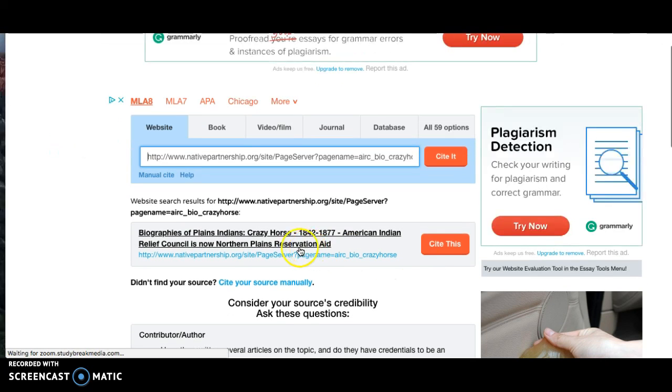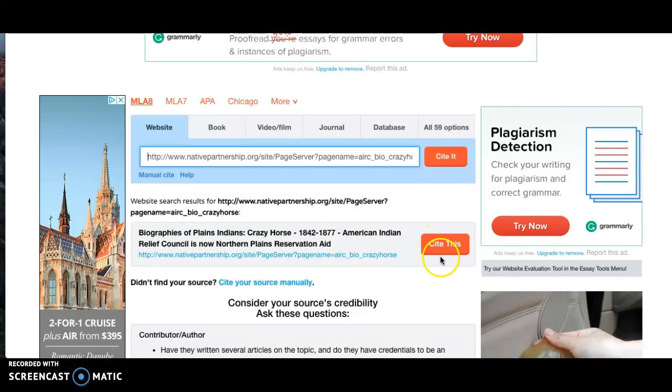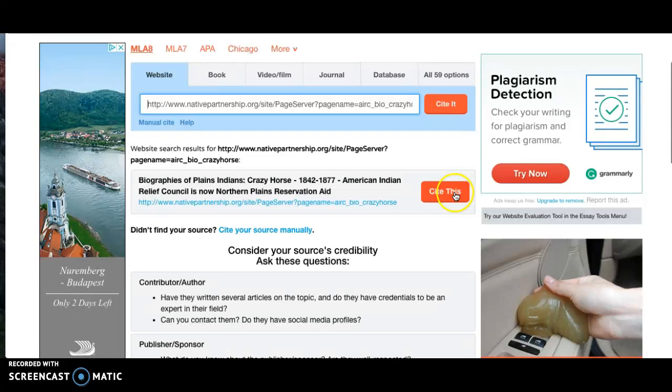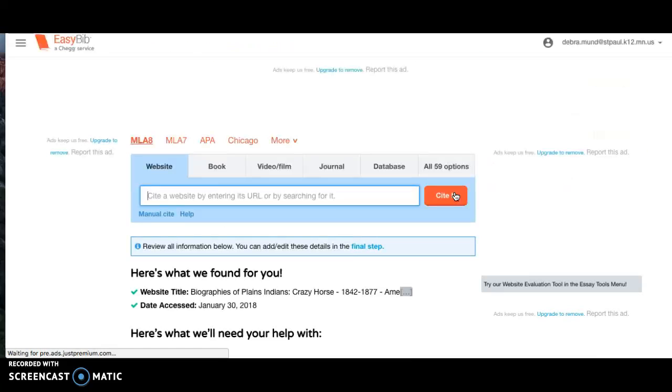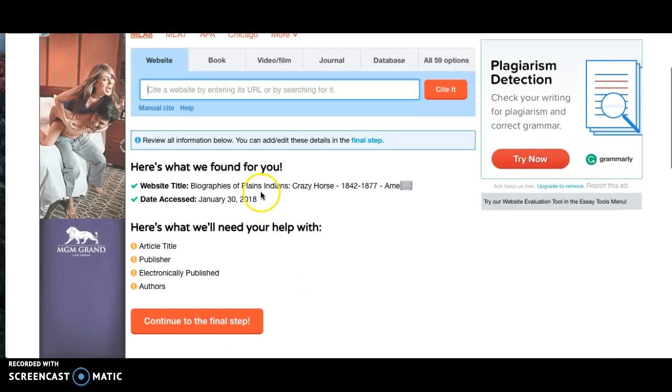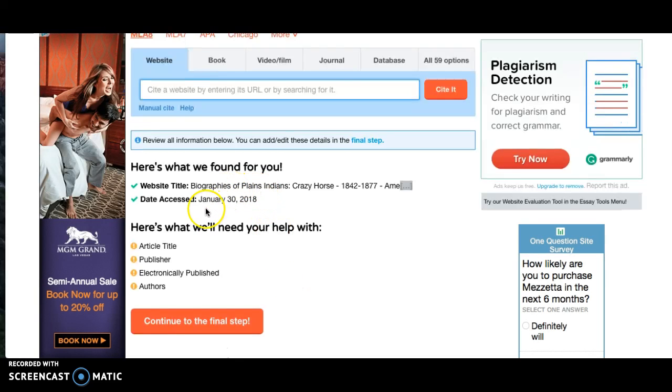It's saying this is what it found, and it gives you some questions to think about too, like if it's biased and so forth. But I'm going to cite this. I feel pretty good about using it. And it tells you, here's what we found for you, and continue to the final step. And here it says, here's what we need help with. Is there an article title, a publisher, electronically published, and authors? So we're going to continue to the final step.